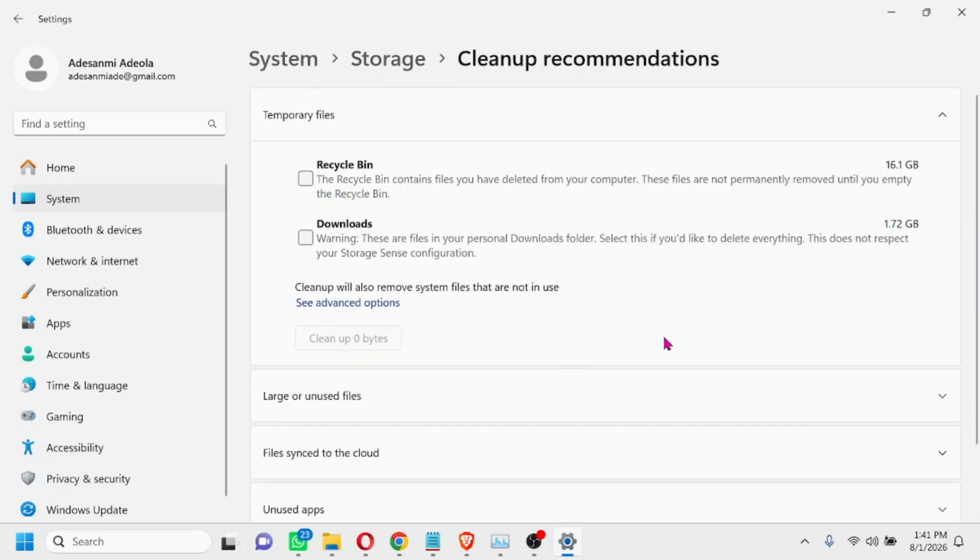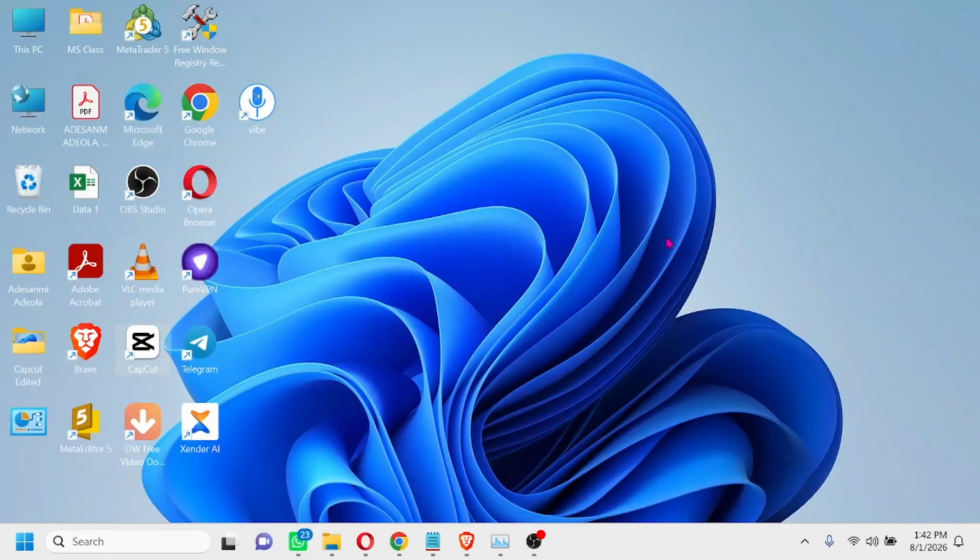Once you open it, you can take a look at what you see here. You have the recycle bin taking about 16.1 gig, then downloads taking about 1.72 gig. So you can now select any of these and click on this button to clean it up on your device if you really want to do that. And I think this is one of the best ways to clean your device. With this, guys, we move on.